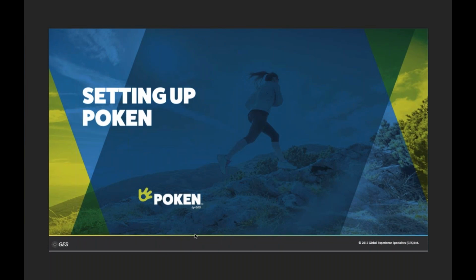So now setting up Poken for your event. We'll go step by step into the steps that are required for you to have a successful event before the show, during the show, and after the show.